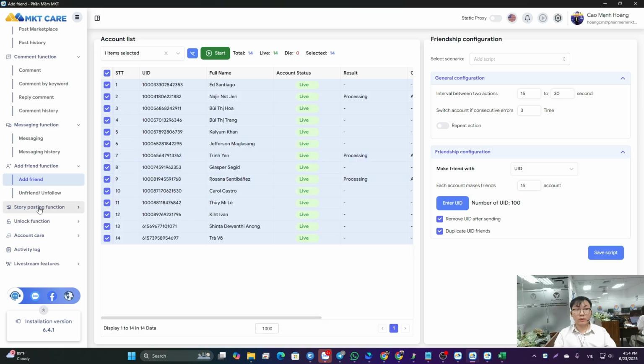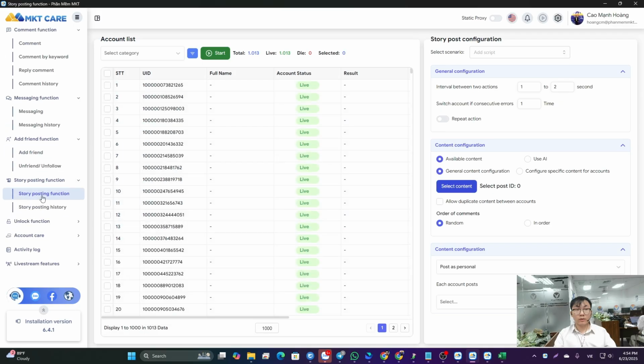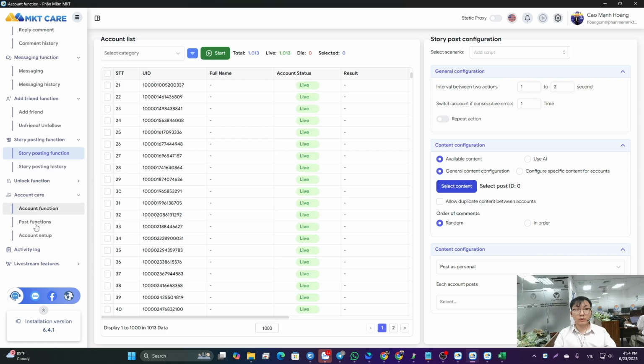In addition, MKT Care can help you post stories, live stream across multiple channels, and even edit profile information in bulk or assign permissions to all your accounts.